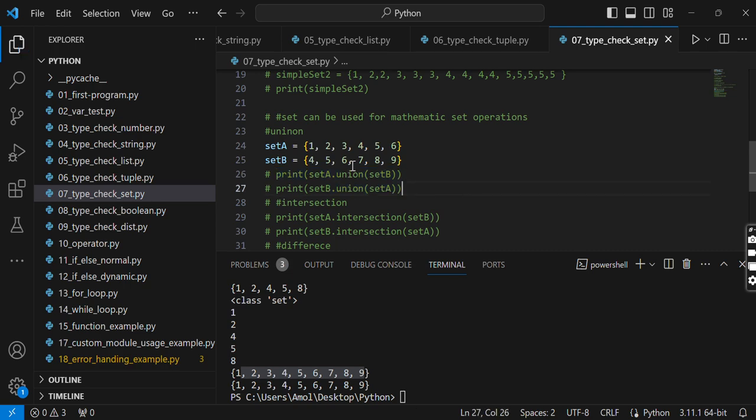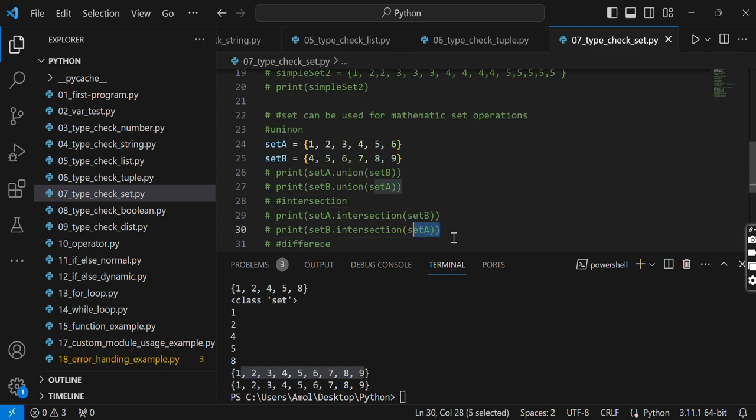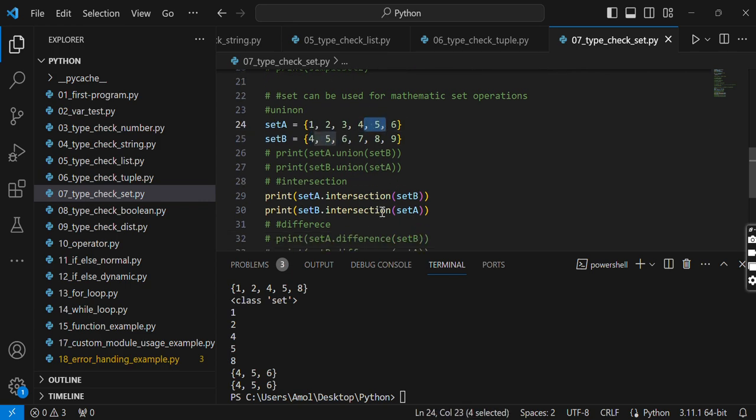Let's talk about the intersection. Now union is the opposite of the intersection. So here we printed all the values, and let's print the intersection. If I do print intersection, it is going to find the common values. It's going to compare set A with set B, and whichever values are common, here in this case 4, 5, 6 and 4, 5, 6, those values got printed. Same goes for B. When B is compared with A, only those values are printed. So that is the intersection.